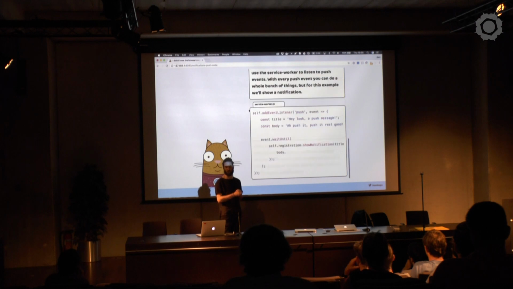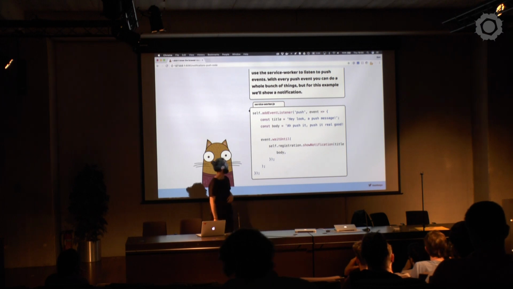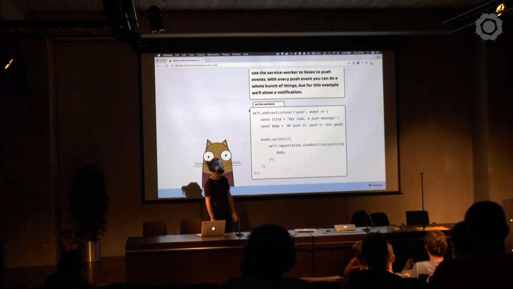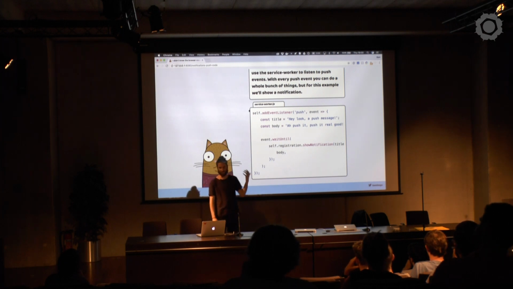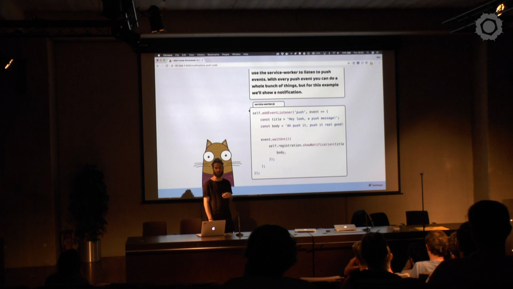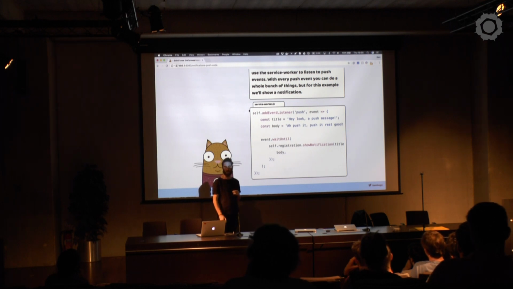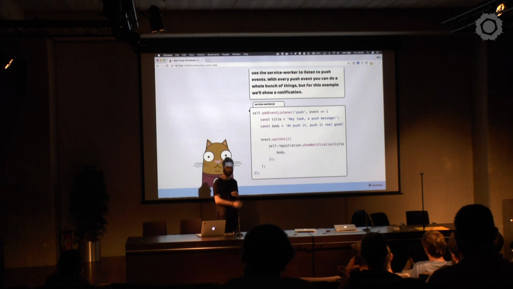And once we're subscribed, you can use the service worker, which is not in the main JS anymore, but in the service worker JS, and you can start listening for a push event. And when a push event comes in, I just show a notification. You can also take data from the push event itself, but for this demo, I just show a standard title and body, and then you register it and show the notification when it happens.